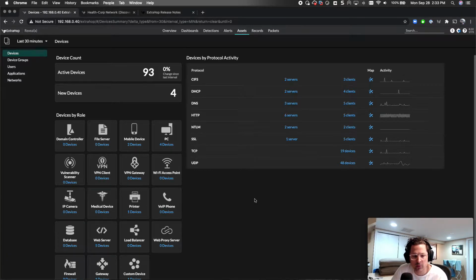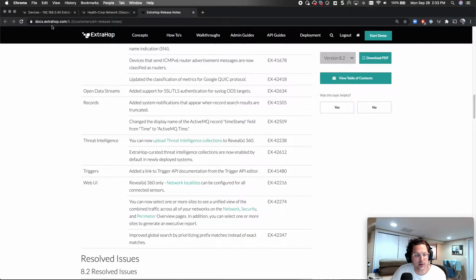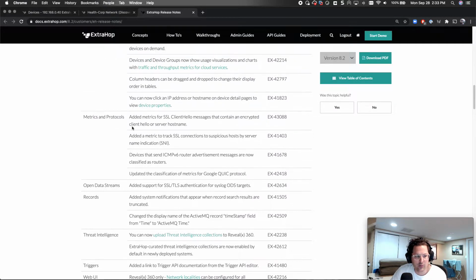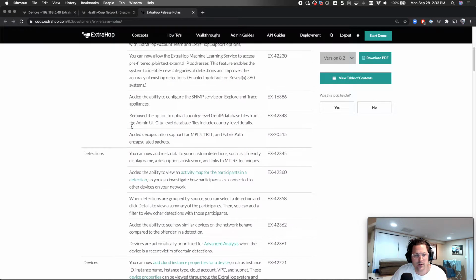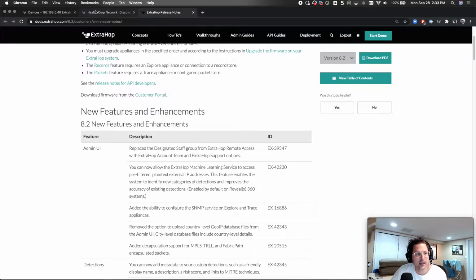There's some cool new features I just wanted to showcase. This is by far not an exhaustive list of everything that's in it. For that, go out to the release notes. You can do that at docs.extrahop.com. Use your login, and you can review everything that was pushed into this release. So, what are some of the things that I like from this release?